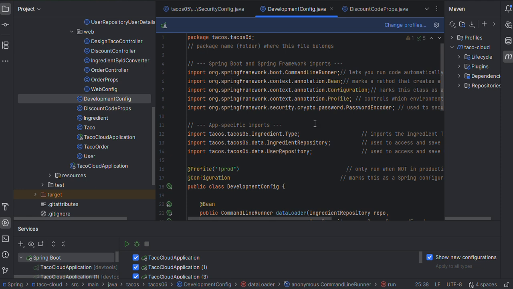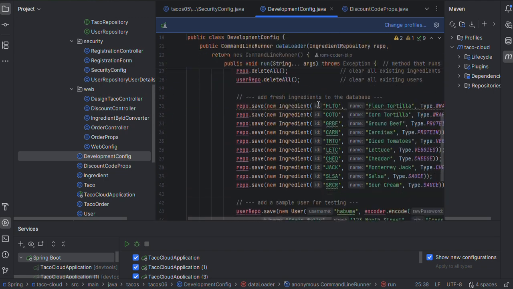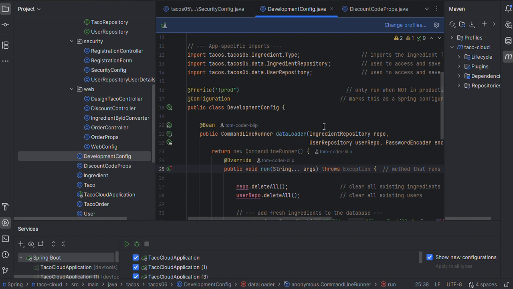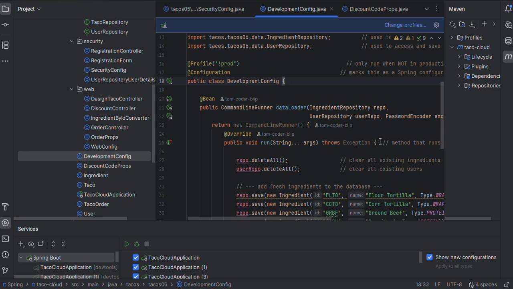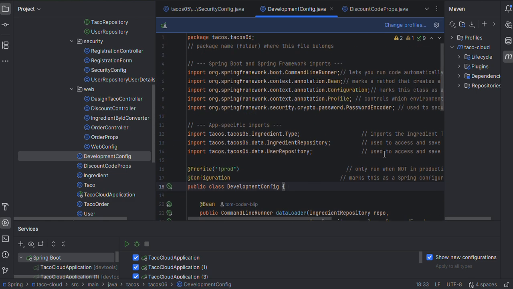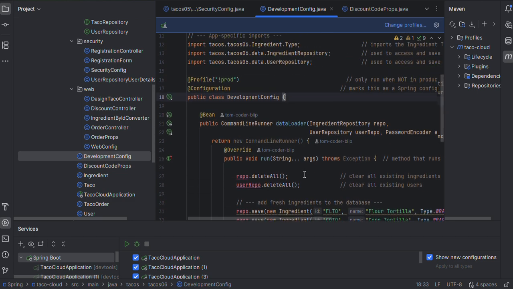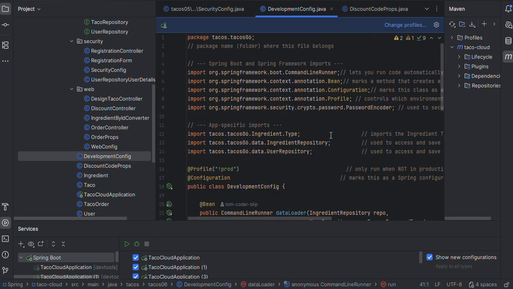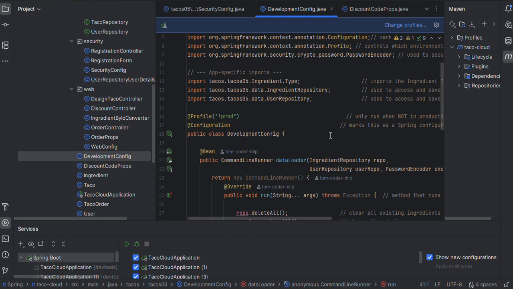We have a development config. Basically, the main idea of this class is that when the user starts the application, this runs. What this mainly does is it deletes the data from before the application was closed. It deletes all that data and then it re-adds new data for the user to work with in the application. So yeah, that's what development config does.